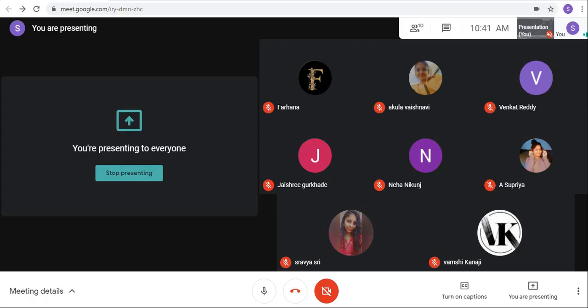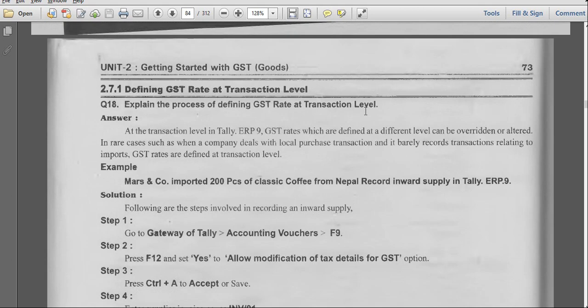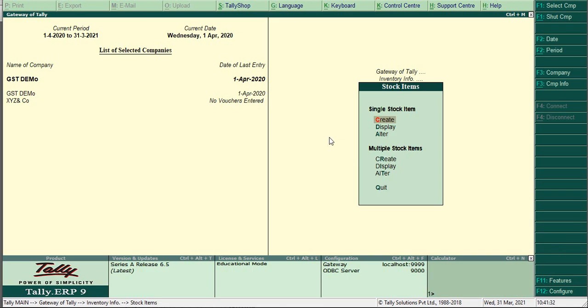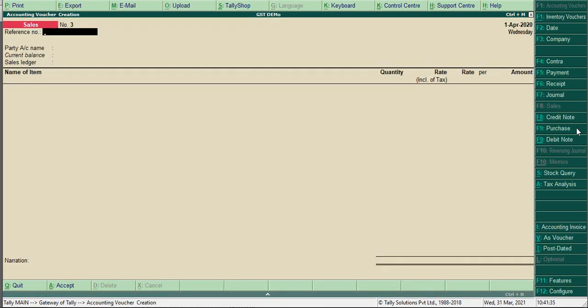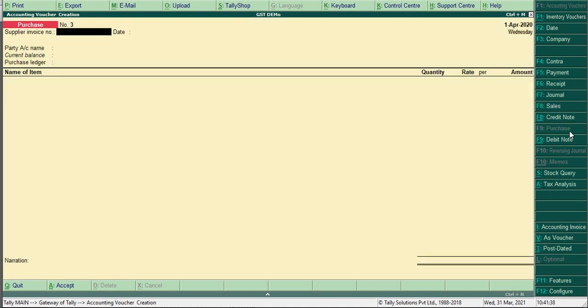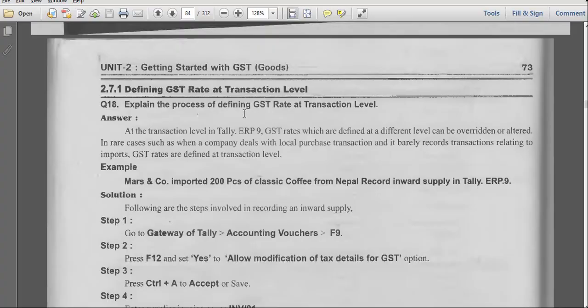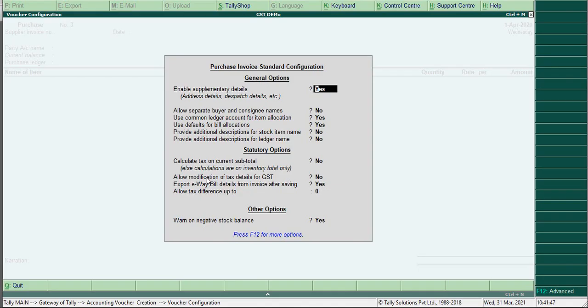Okay. Now we'll go with this transaction. Mars imported 200 pieces classic coffee from Nepal. Okay. So we have purchased. So just what we do is we'll go with F9 as a purchase voucher. F9, and under F12 there you have an option. Which option we have to activate? Allow modification of tax details. Allow modification of tax details, you have to make it as yes.